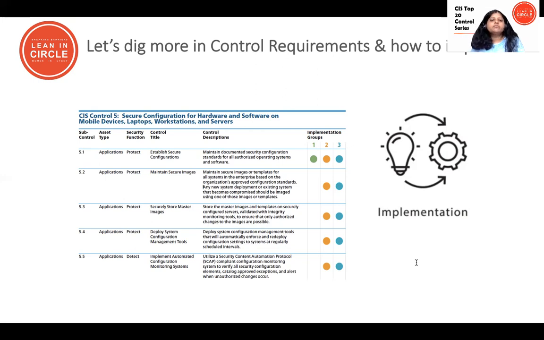Moving forward, deploy system configuration and management tools. Knowing something has changed is one thing. I mean, you or your system administrator changing something on the system is one thing, but being able to do something about it is entirely different.